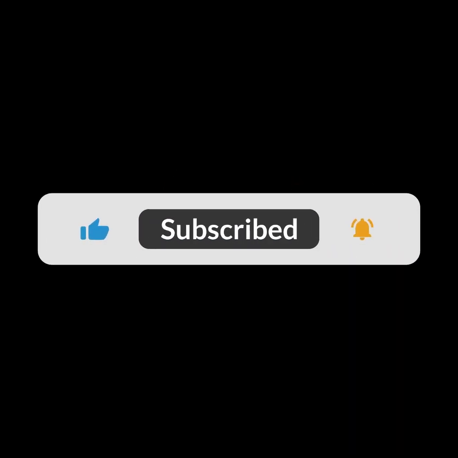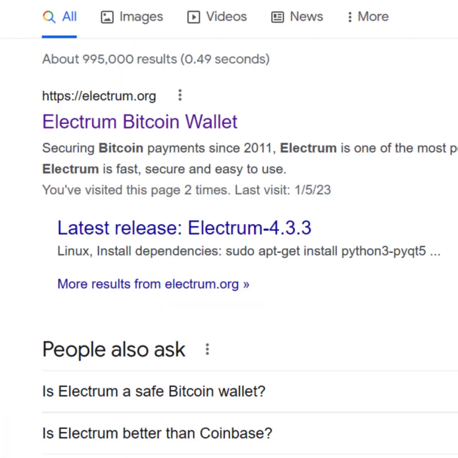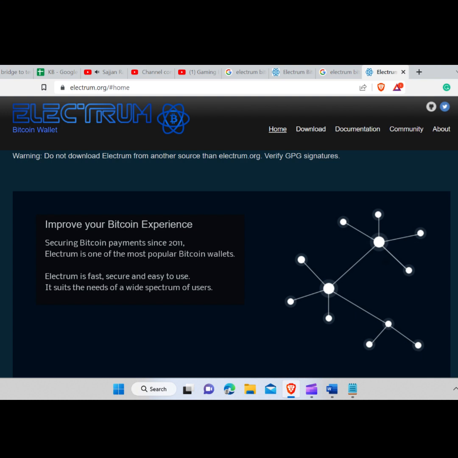So let's begin. First of all, you need to head towards your web browser and type Electrum Bitcoin wallet in the search bar, hit enter, and select the official website of Electrum. Or instead, you can type electrum.org in the search bar and hit enter. Either way, you will be entering the official website of Electrum.